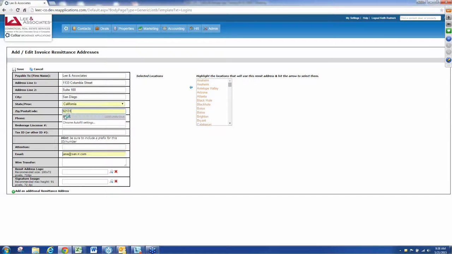And put the phone in and that. And we can put in a number here. Taxpayer ID. If you want to put wire transfer info, again, the logo, you can do all of that stuff.